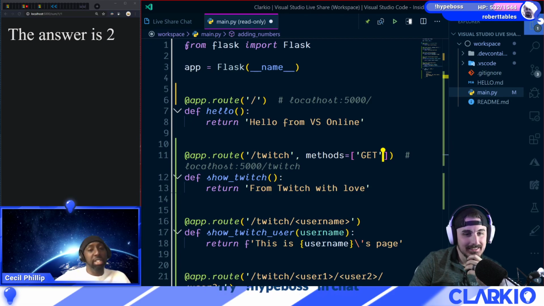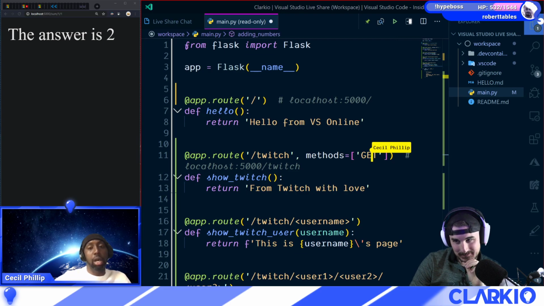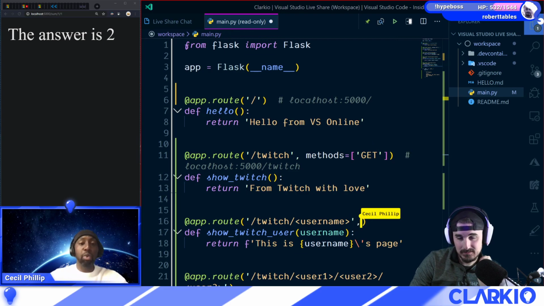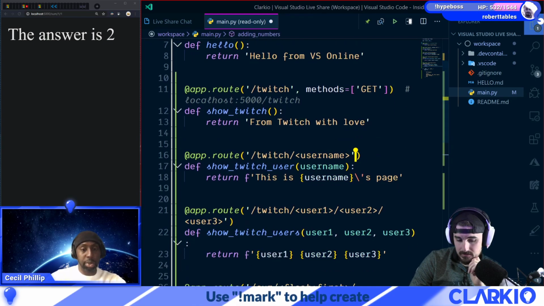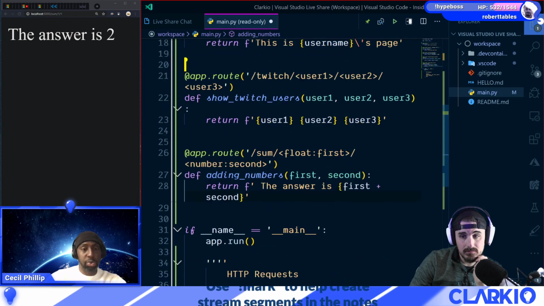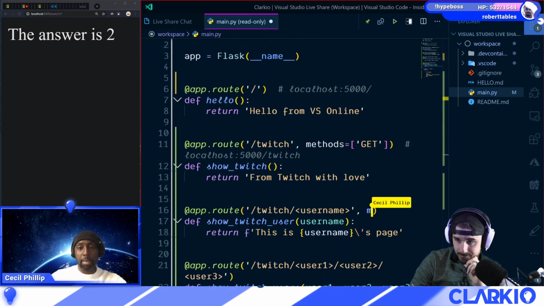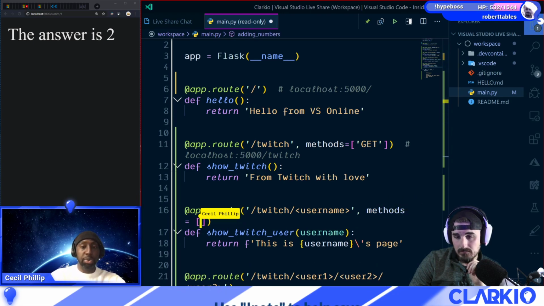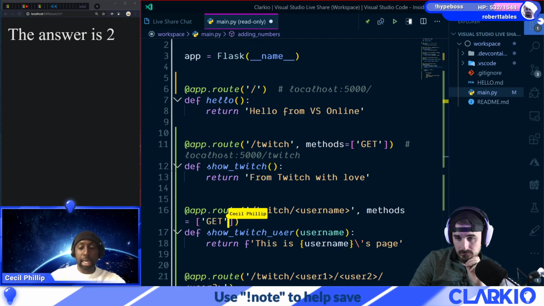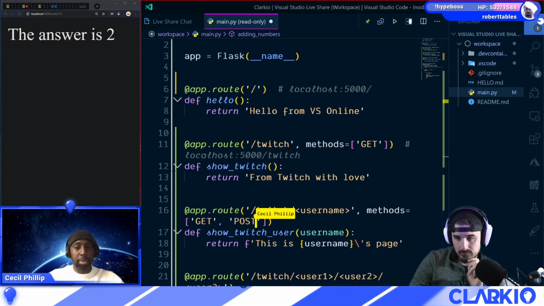So you can support these different types of headers here. For instance, if I wanted Twitch to return that, I could do that. If I wanted to have one that supported multiple, let's go down, I'll just do it here, it doesn't matter. We can say methods here, and I could say maybe I want this one to support both get and post at the same time. So there's get, and remember, this is an array, so I can do comma, post.